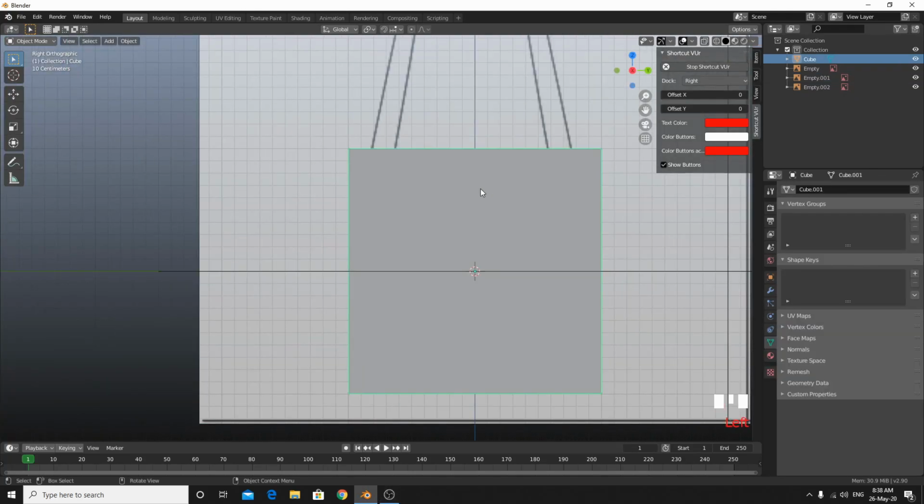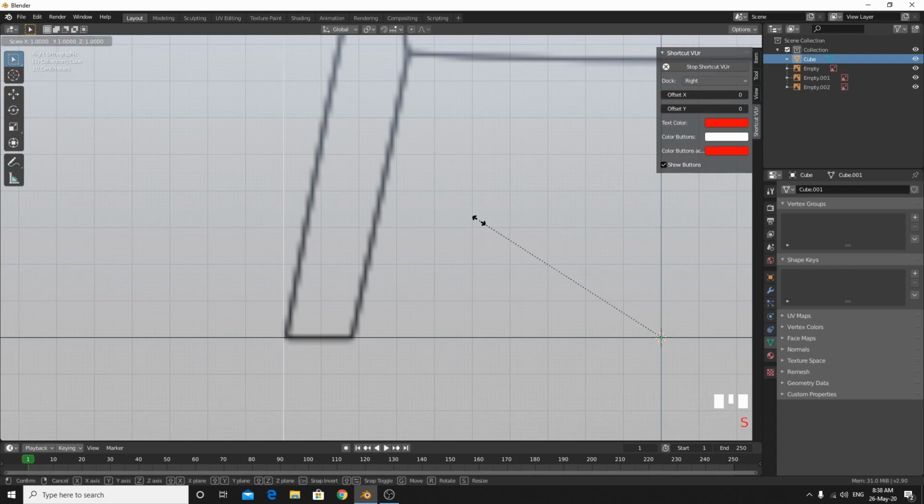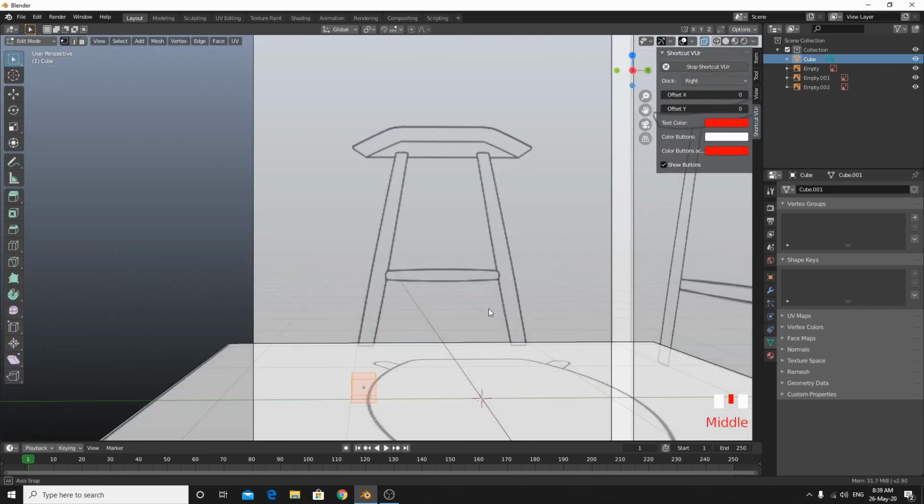So select the cube, Alt Z, and then Z, wireframe mode. Scale it down like that. Grab Z and grab Y-axis. Perfectly done. And then go to edit mode.